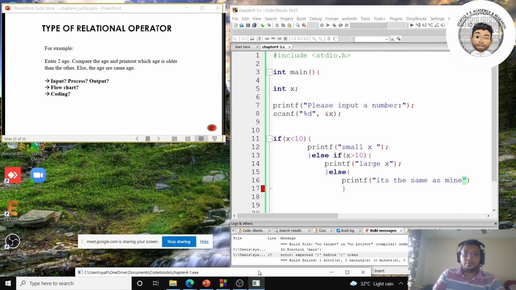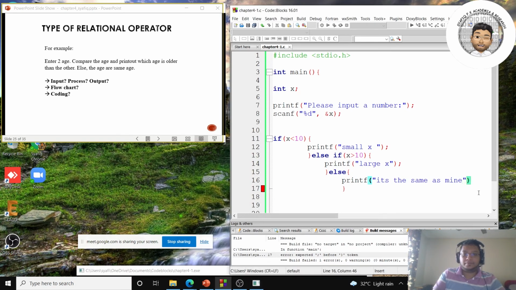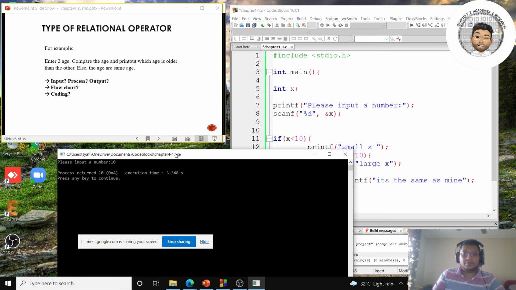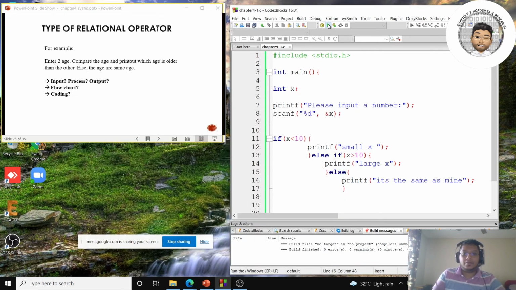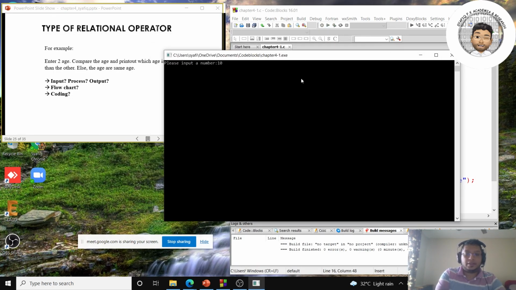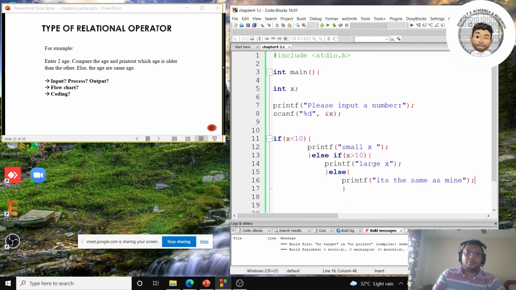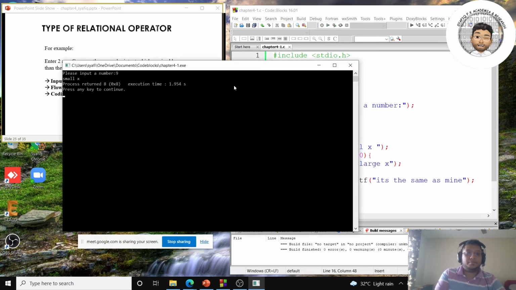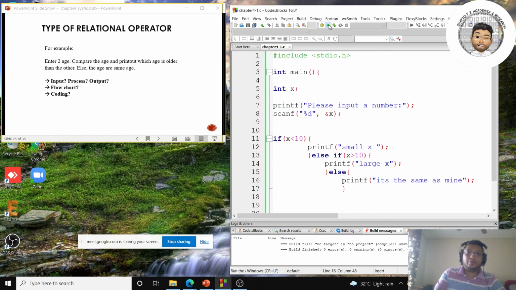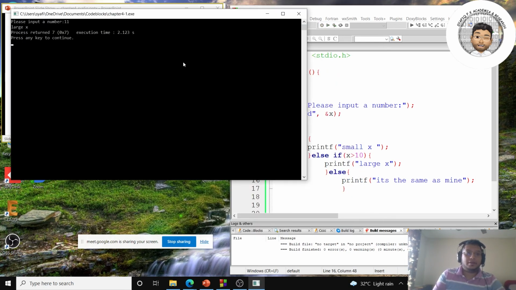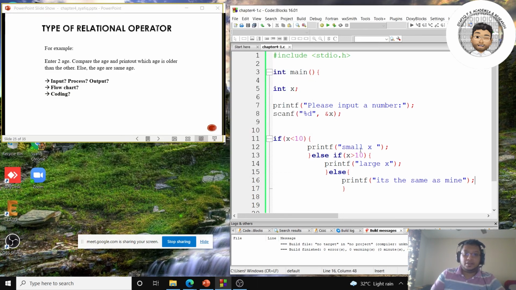Am I doing something wrong? Oh yeah, I forgot. Okay, let's try again. Please input number 10. So it's the same as mine. You see, this will appear. If I put, for example, 9, small x. If I put 11, large x. So this is what you want to do. So for conditional, you need to remember you have the process and also the rules.